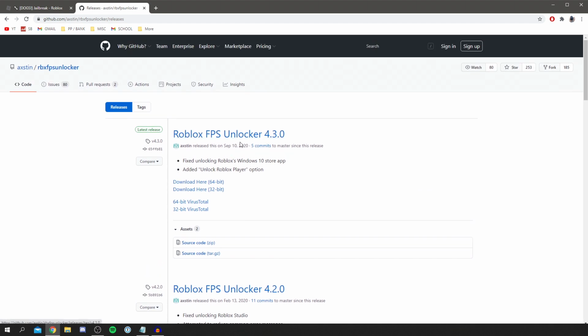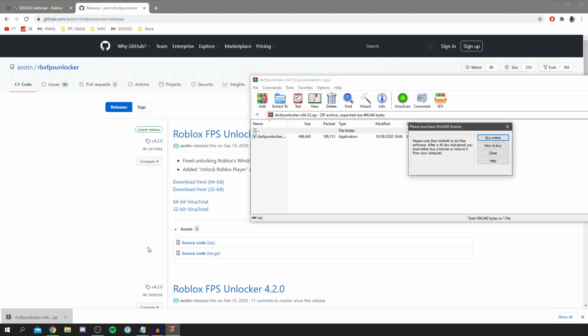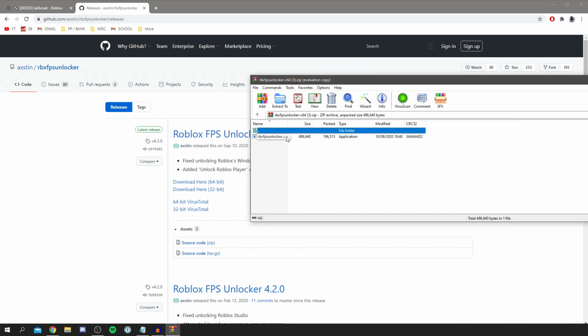So you're going to have this. It's probably going to be different depending on the most recent update, and at the minute it was September the 10th. Then you want to click download here, and you're going to get the download. Then you want to click on the zip file. If you can't open that, you're going to need a zip file opener. To get something like this, simply Google WinRAR. I'll show you that just now.